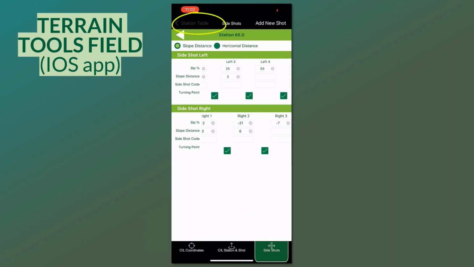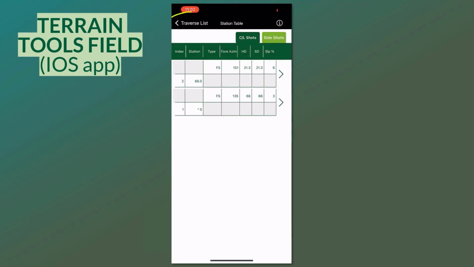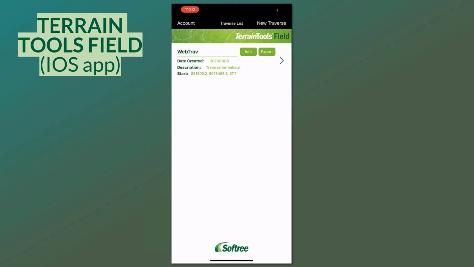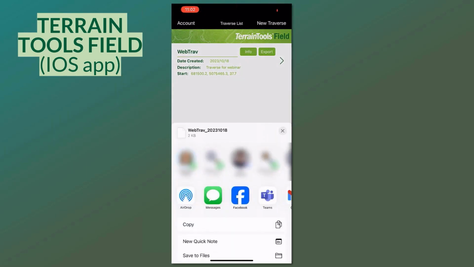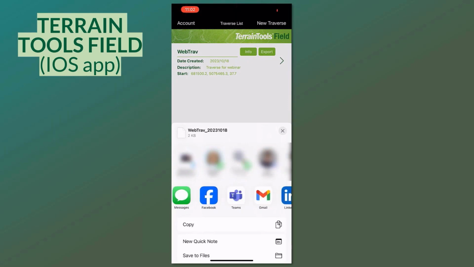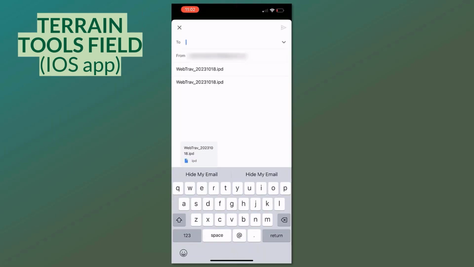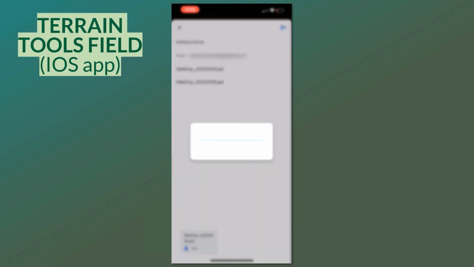So it's pretty repetitive. I'm not going to do the whole road here live, but if we were done our traverse, we'd click that, go back to export, and then we can send it to ourselves. I just chose to send it in my email. And there we are. So that's a quick intro to the Terrain Tools app.